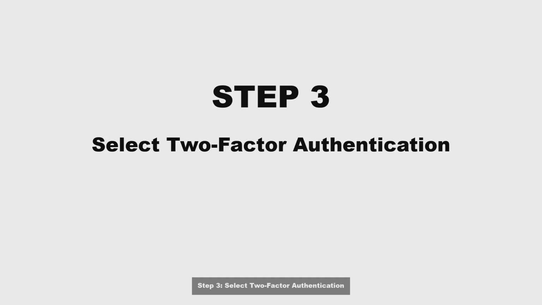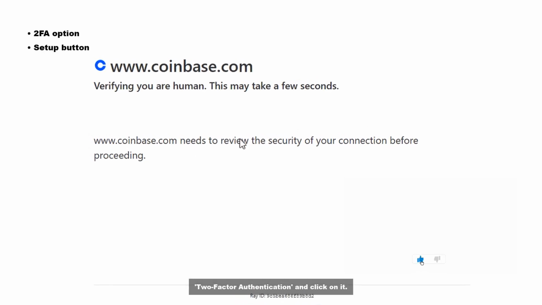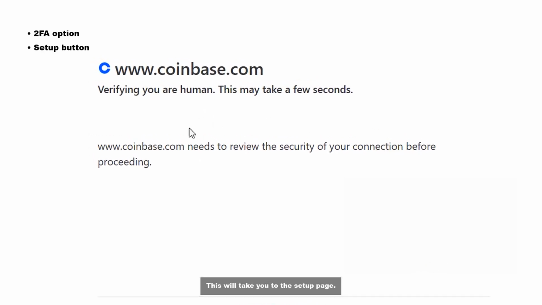Step 3. Select two-factor authentication. In the Security section, find the option for two-factor authentication and click on it. This will take you to the setup page.